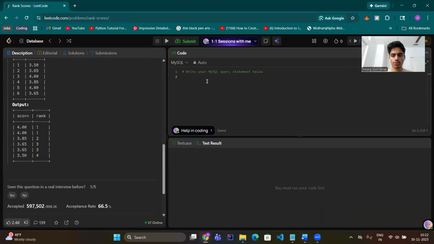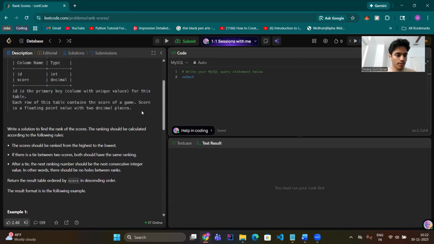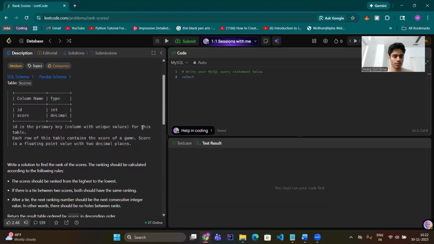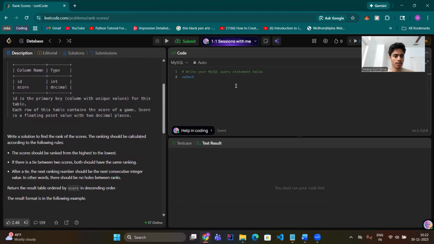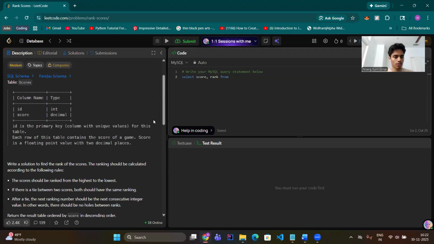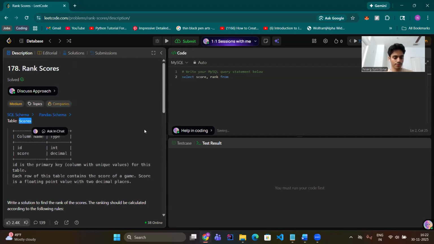So let's stick to the same. By this point we already know how to write select statements, right? And we also solved one of the delete questions as well. So we are proficient with using basic select statements, right? So the first column is the score, the second is the rank, from the table Scores.